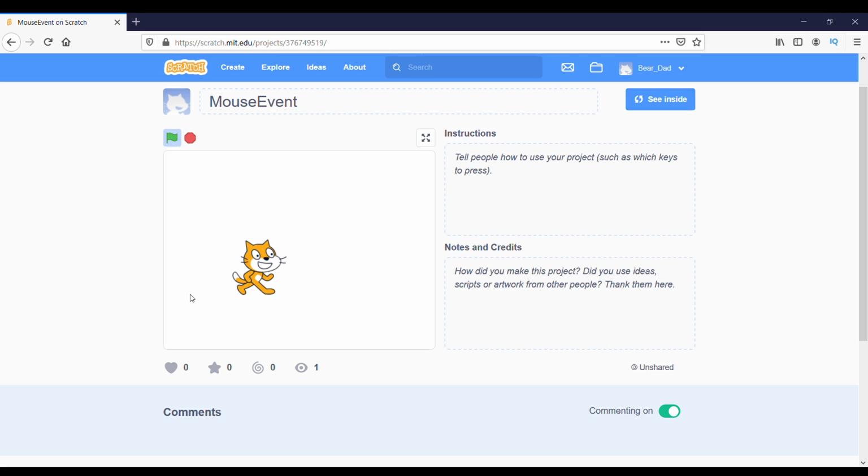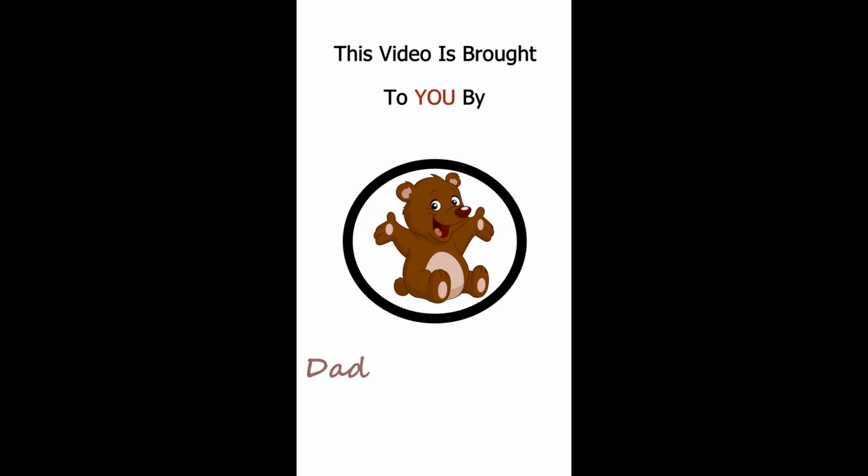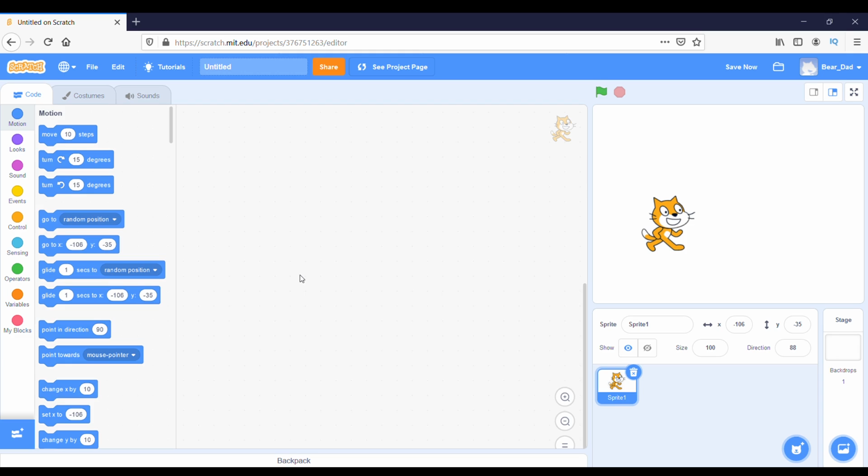Today we learn how to move objects with the mouse, like this. Okay, let's start. First we start with events.